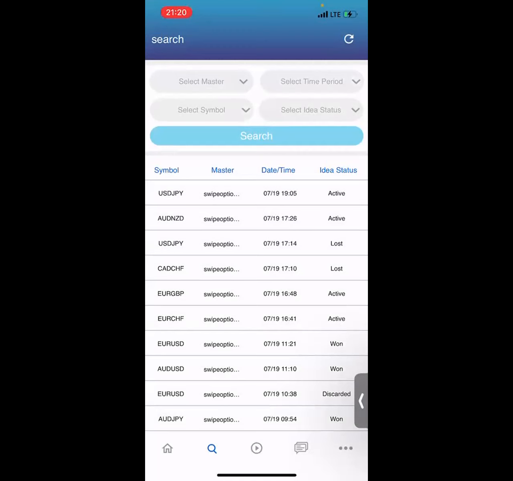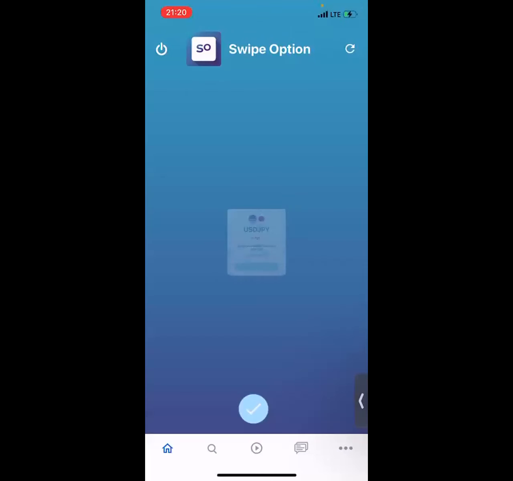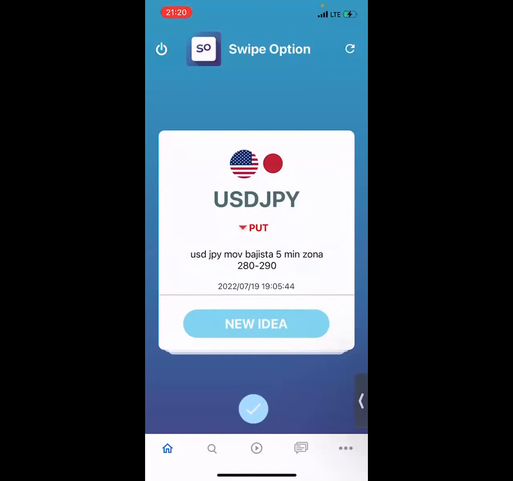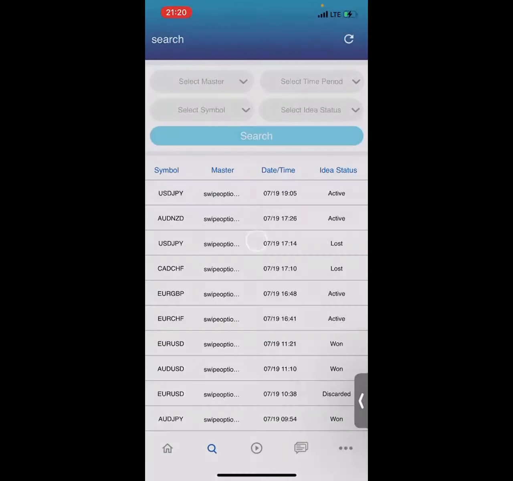So as you can see, the first trade here, let me reload. So when you reload, you see the most recent trade idea that was dropped on Swipe Options. Now to check if this USD JPY is still active, let me know if I can enter this trade. USD JPY. You click on this search icon here.